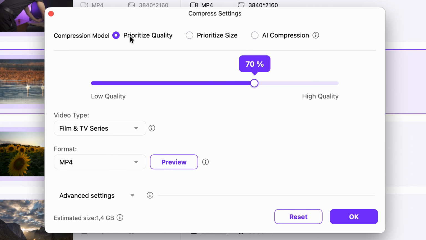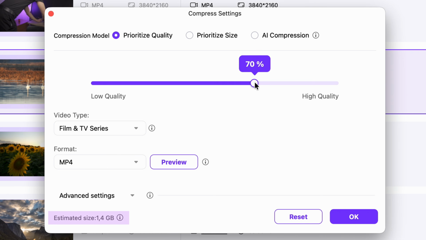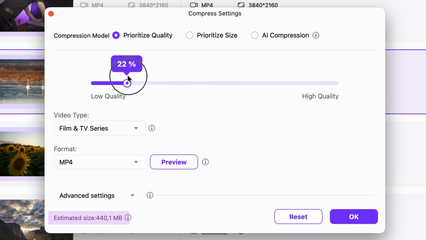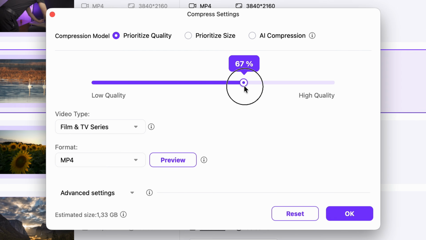So click on the compression settings. Now, there are three modes to choose from: prioritizing quality, prioritizing size, or the AI compression mode. It's essentially combining the other two. With the first two, you'll see an estimated output file size, but the AI mode doesn't show. One thing to know about quality and size priority is that the compression percentage is linear, which means that a 50% compression ratio will result in half the file size or half the original quality.